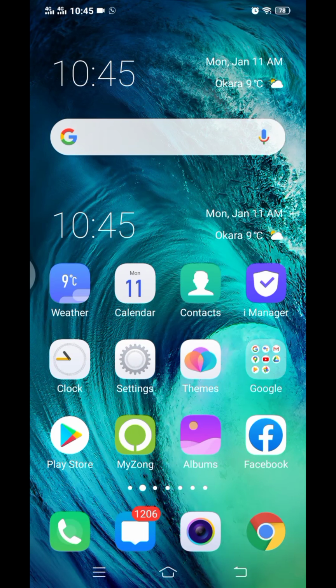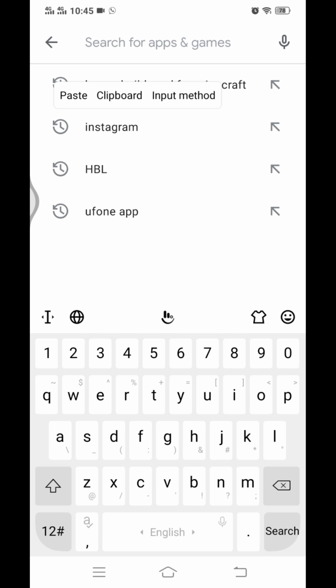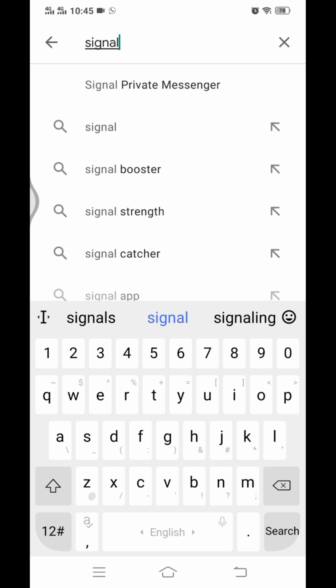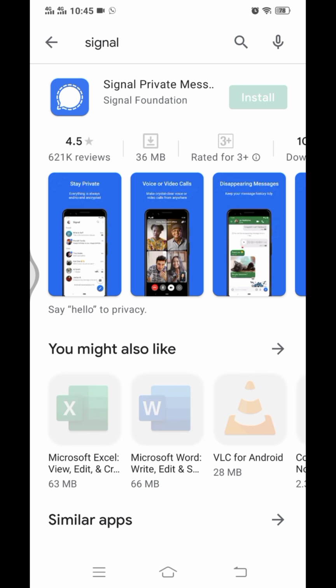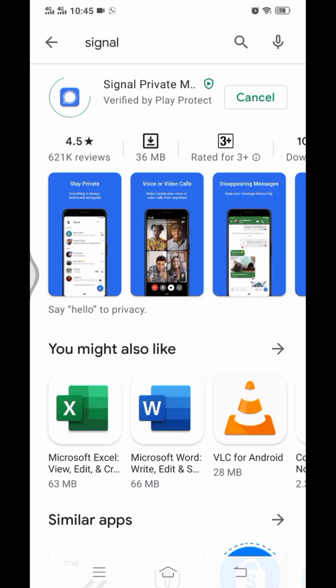Hello friends, if you want to switch off the WhatsApp application and use another application like WhatsApp, then this video is for you. In this video, I will tell you how to download, set up and start using Signal Private Messenger on your smartphone. Open Play Store, type Signal and install Signal Private Messenger on your phone. Friends, watch the complete video step by step.